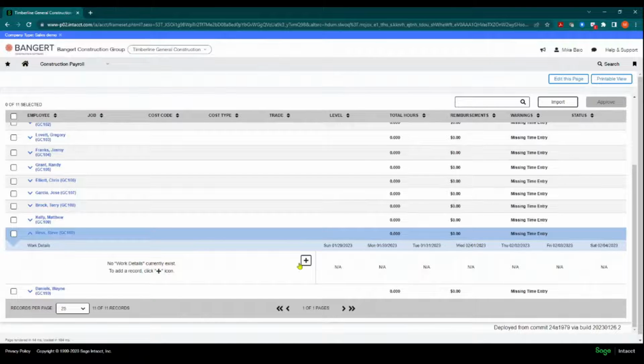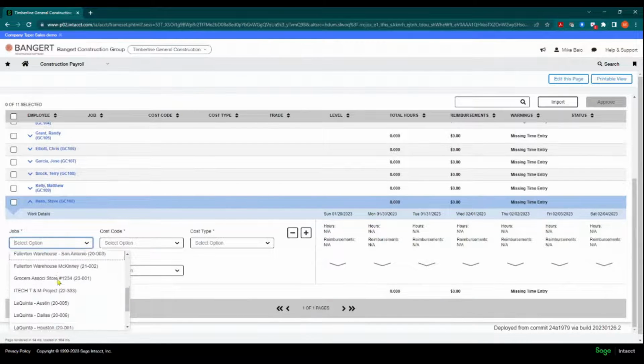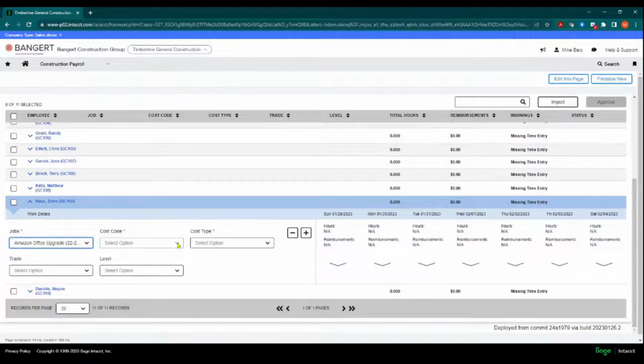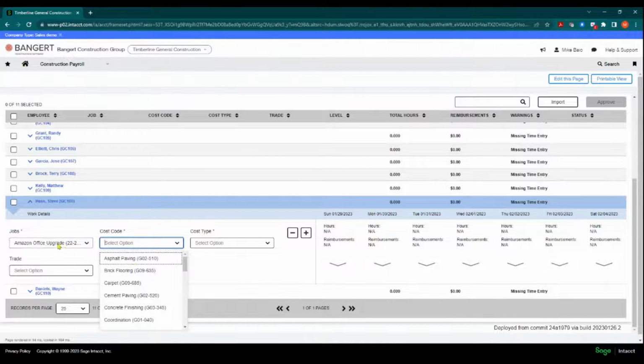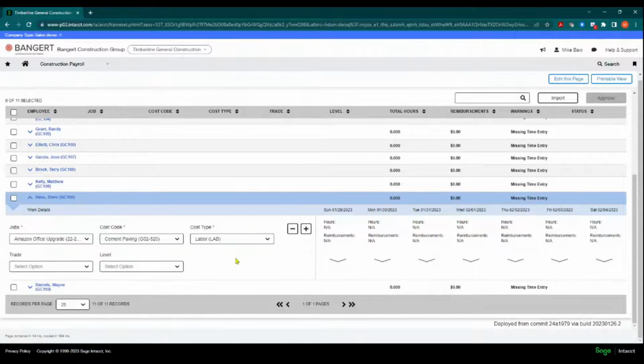So what we're going to do is code where the time went to. So if we click plus, now we have the option to select the different jobs that are in the system. And I'll select the Amazon Office upgrade. What cost code or phase do you have set up? And that's coming over from projects. We'll say they're doing some cement paving work. And the cost type's, of course, going to be the labor. Now, the trade and level will come automatically from the employee file. You only need to fill it in here if it's different or if it needs to be overridden from the default employee setup.